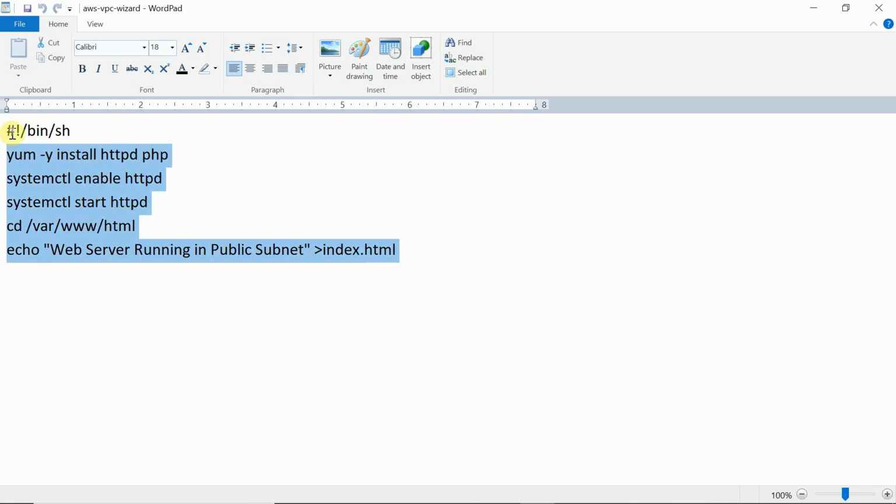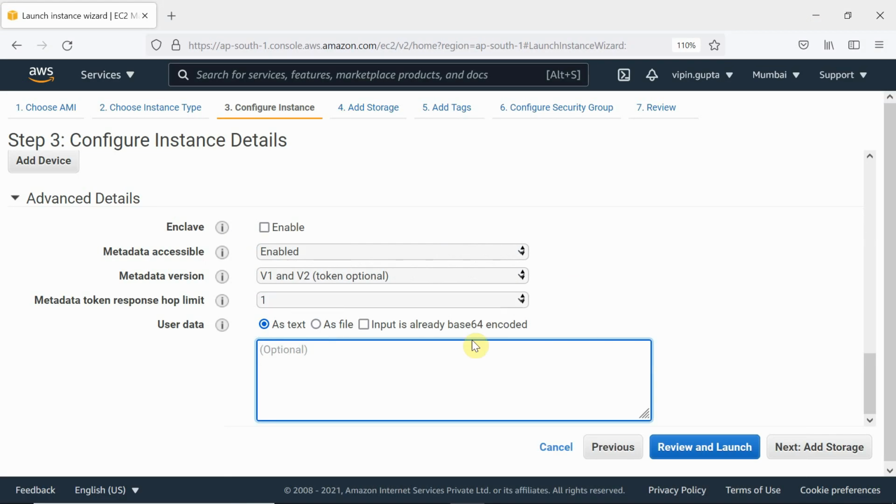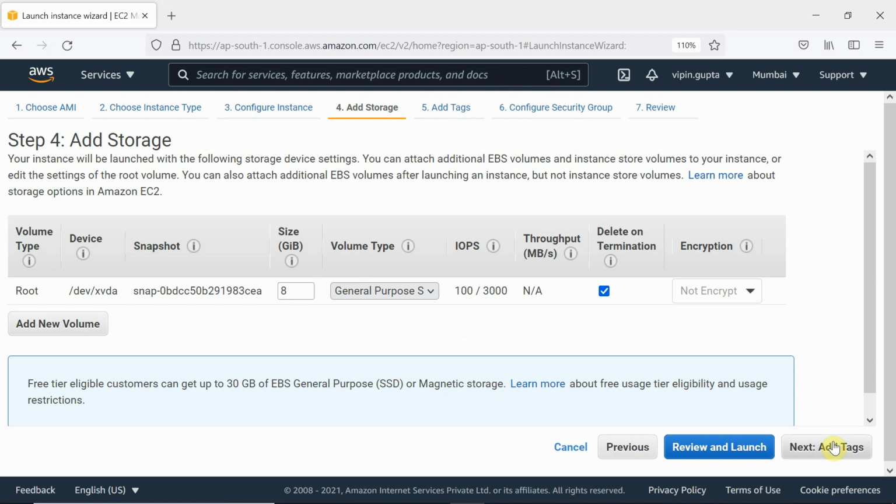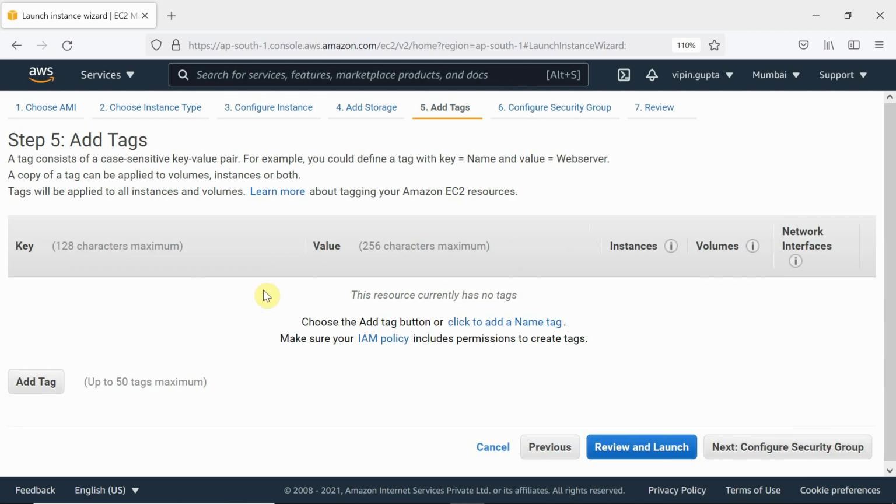So what we are going to do is, in this field you can put the instructions. That means automatically this script will run. So now we are going to say storage. It is default. We are not adding any tag.